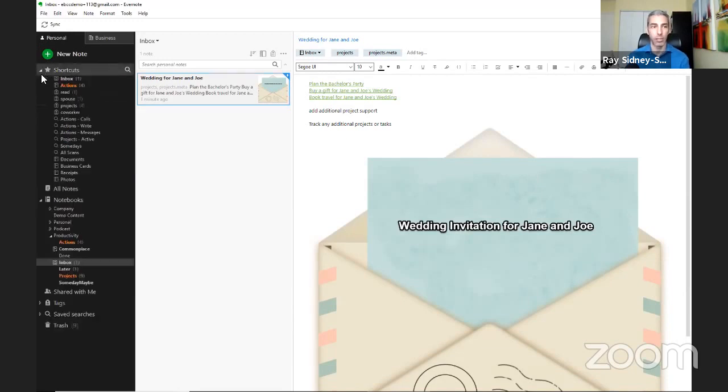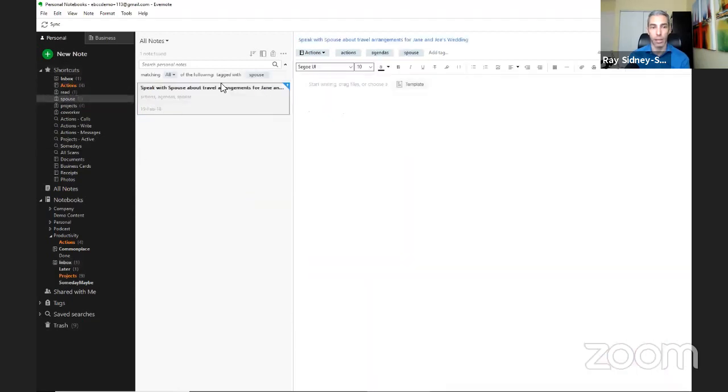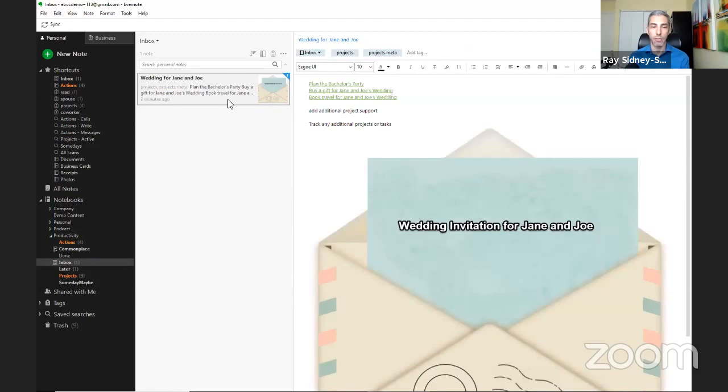And again, I can always now use my actions-based list here to see my actions. I can see that when I get home, I can click on spouse, and there goes my agendas list to speak to my spouse. And one of those things is to speak to the spouse about travel arrangements for Jane and Joe's wedding. Then back in the inbox, though, we still have this item.